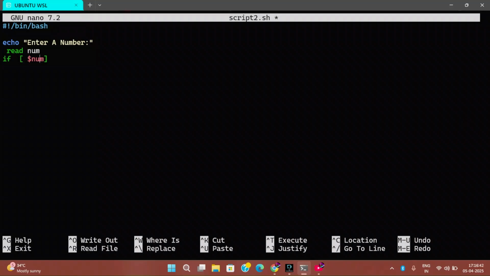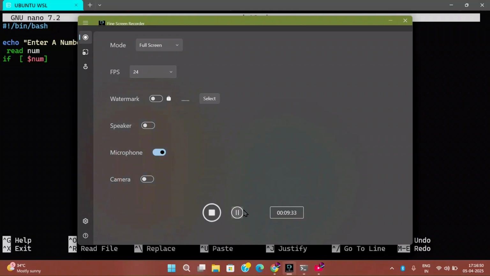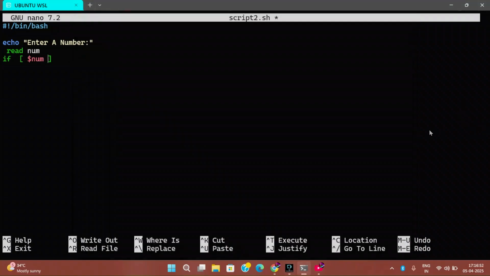Let me clear it, and then I have to specify hyphen gt. You might have a question over here: what is the hyphen gt? Basically, this is nothing but a greater than symbol. If you remember this symbol from mathematics, it is the greater than symbol.